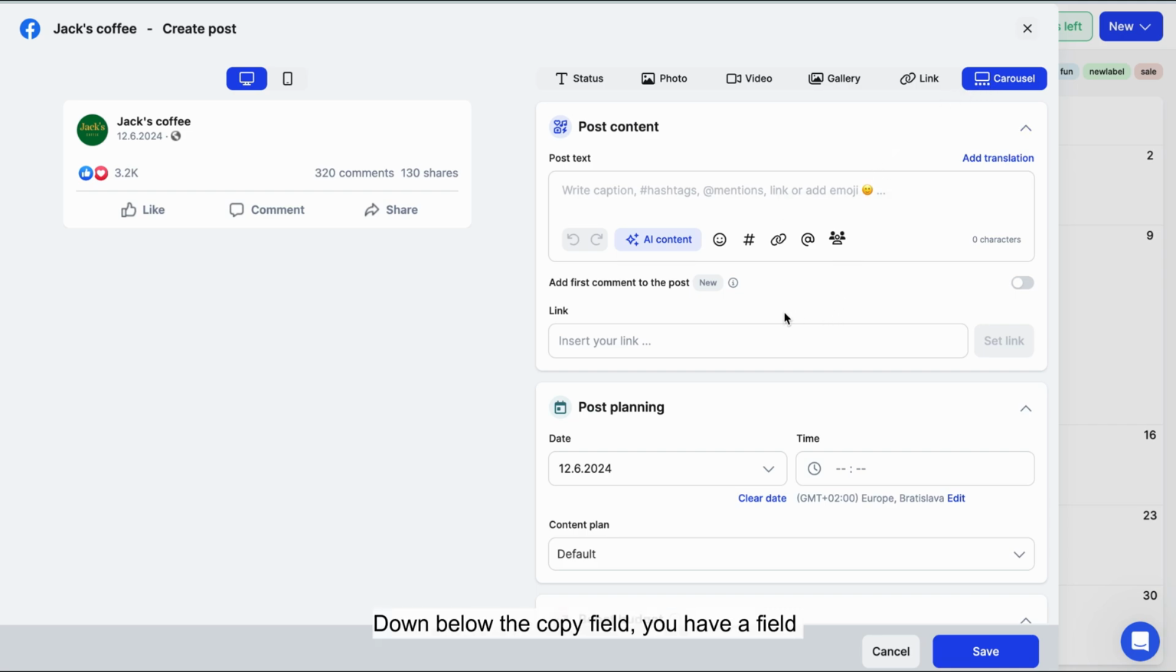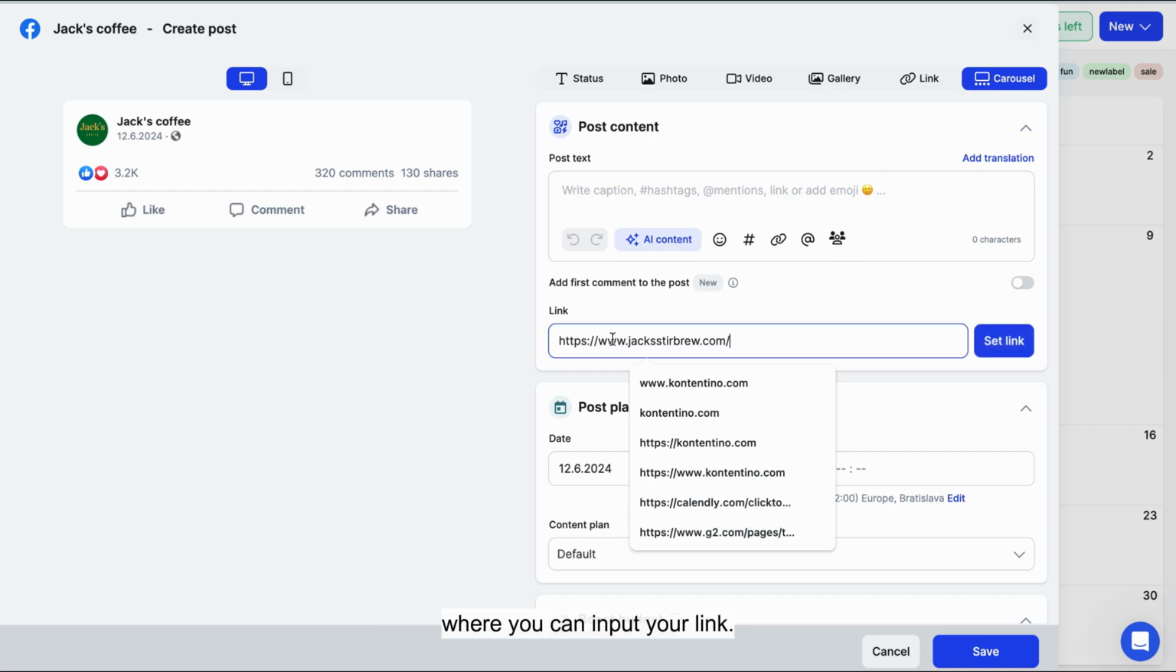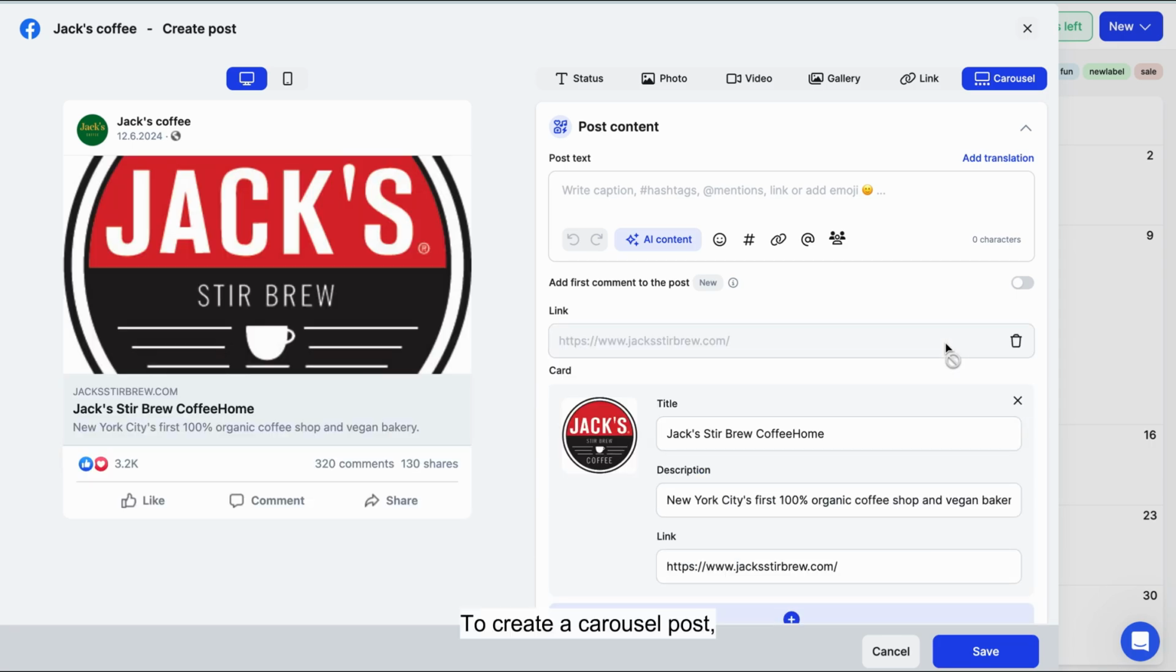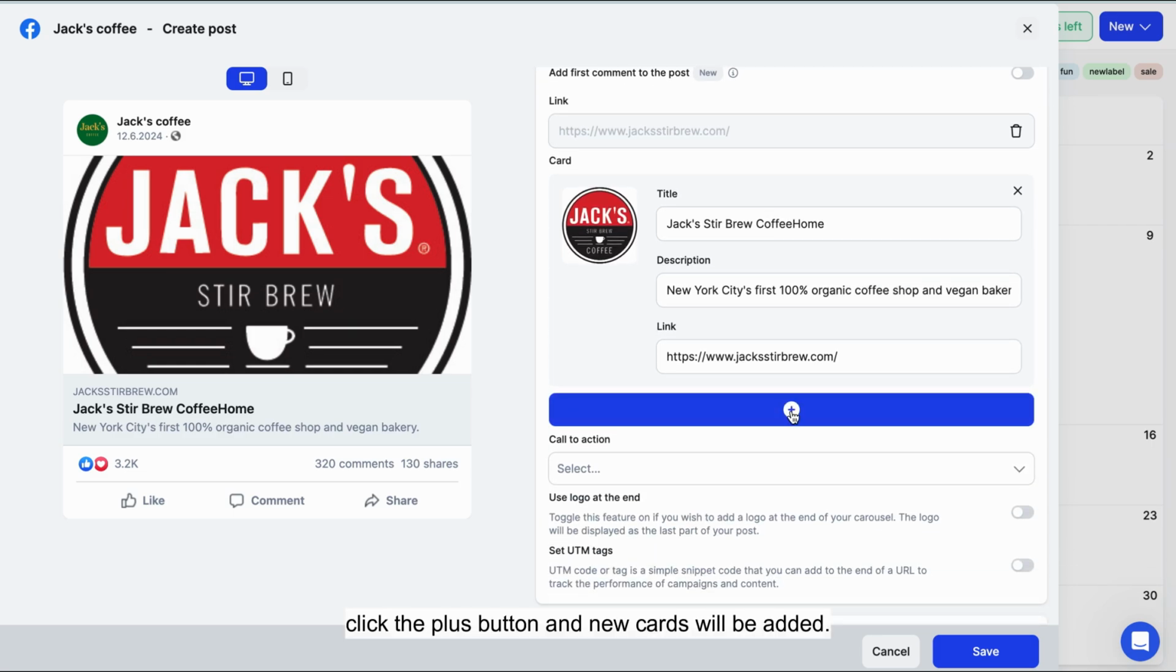Down below the copy field, you have a field where you can input your link. Once you enter the link you want to share via the post, click on the Set Link button. To create a carousel post, click the plus button, and new cards will be added.